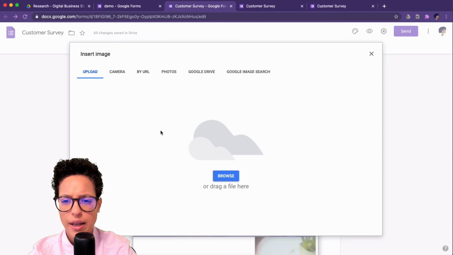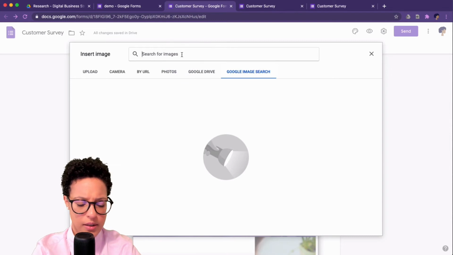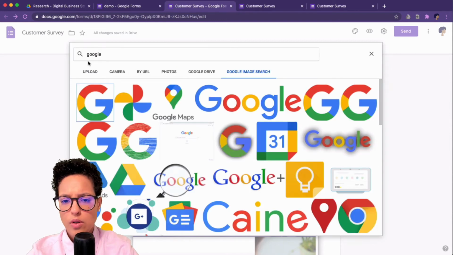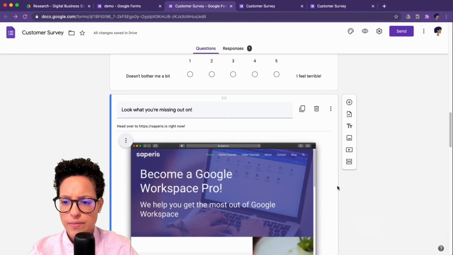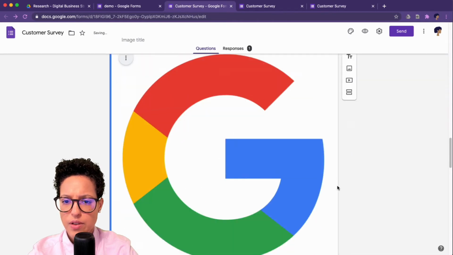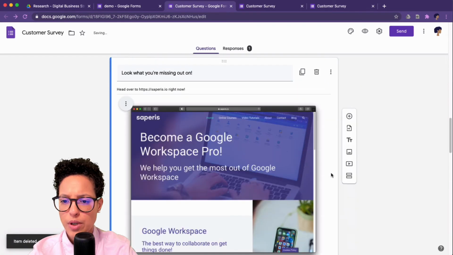Let me just go ahead and search for the Google logo just to show you how this looks. Insert. It's inserting down here. So that's the type of, it's not really a question, it's just a type of content. You could add a hover over text. I'm going to delete that because that was just to showcase what I used here.